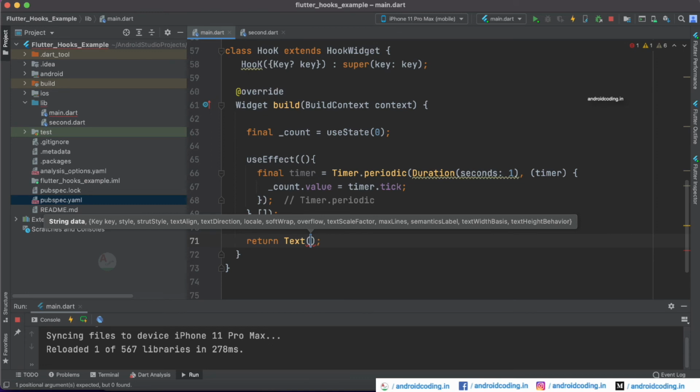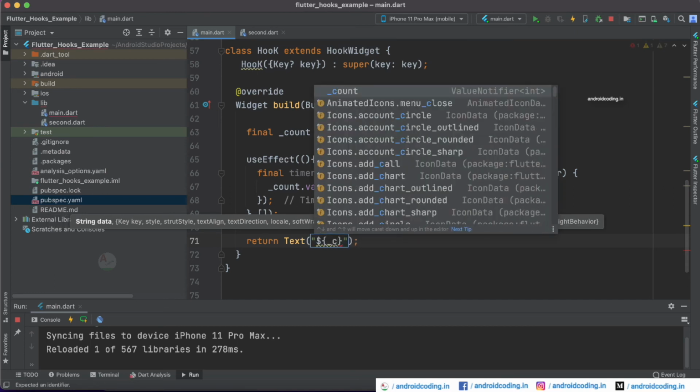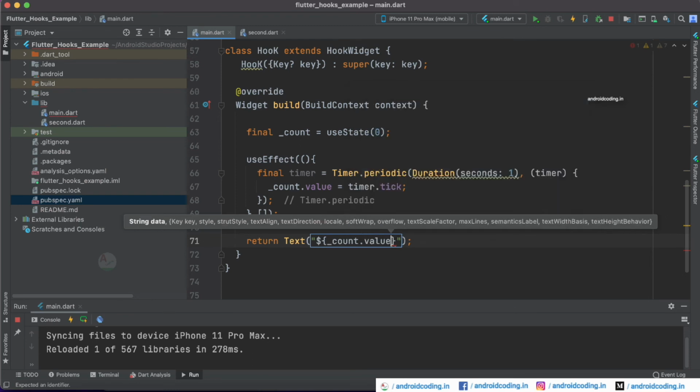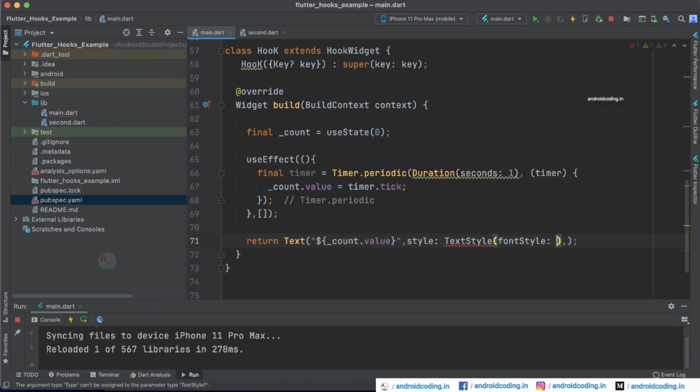and within the text widget we would like to specify this count variable, count dot value here, and also we would like to specify some font size, to be 50 again. So this is not font style, font size to be 50.